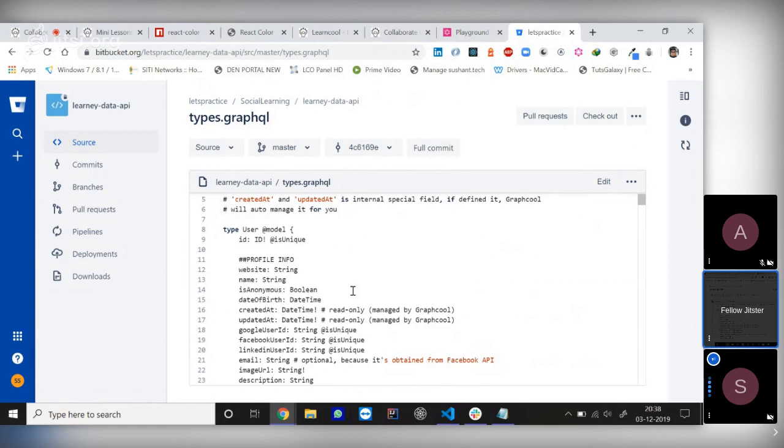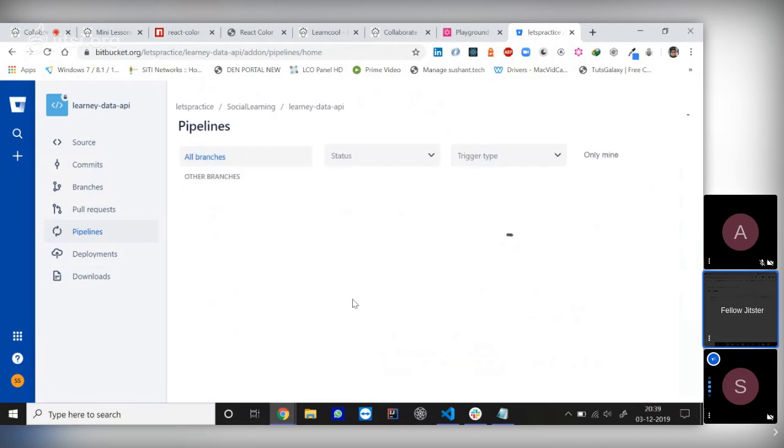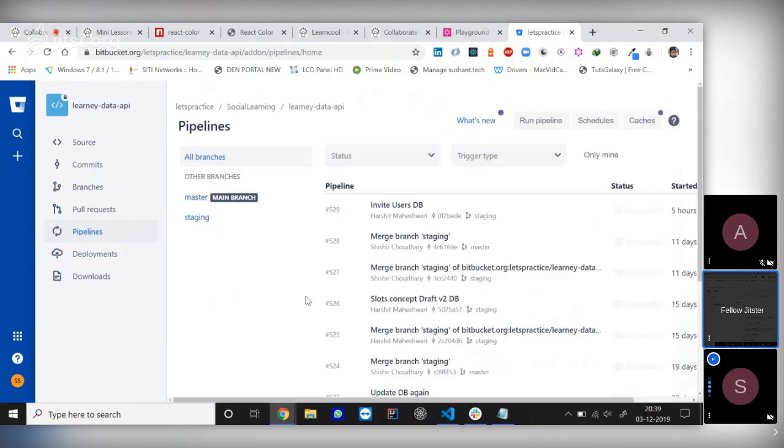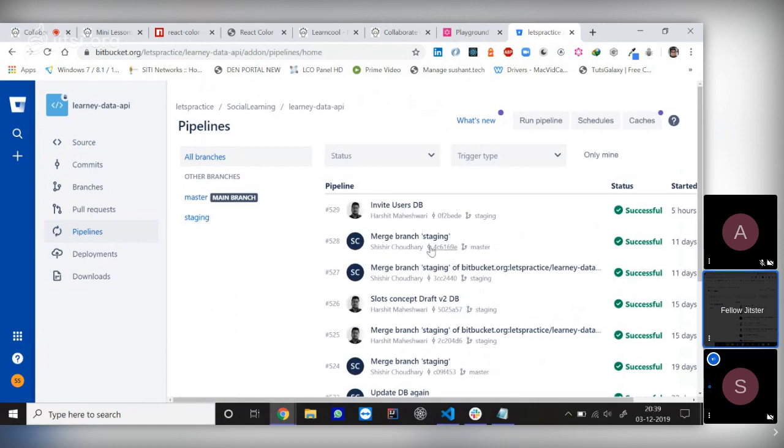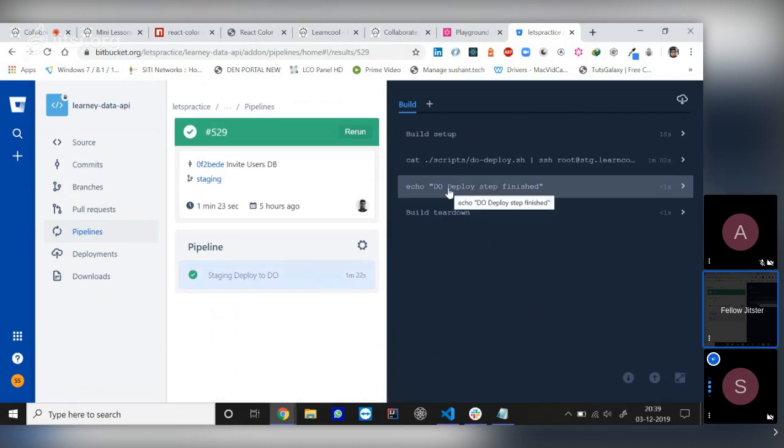You see on the left side, there is this pipeline. When you commit, the pipeline will show you the output, what happened to your commit. Just click on one of the commits, like invite user DB from Harshit, the one above. You see on the right side the 1 minute 2 seconds item, the cat script do deploy. Can you click on that?